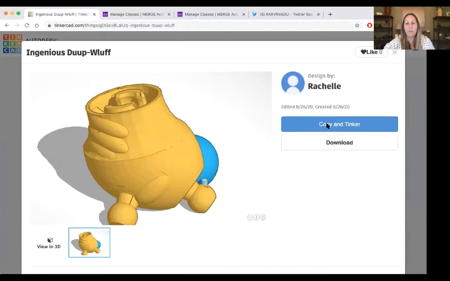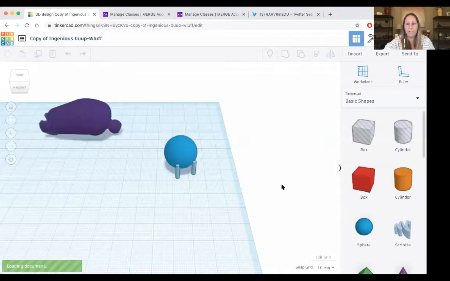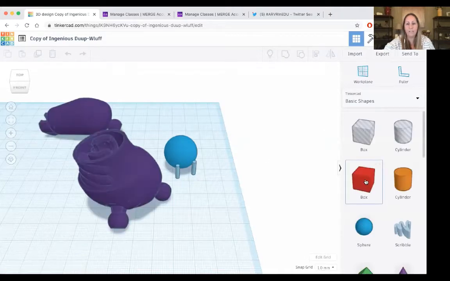So this is kind of cool because the concept of CoSpaces is there so we can build together. As a teacher, I can go to my students' classes, their creations, and start building with them. I can move things around, adjust and modify. So when I choose copy and tinker, it gives me a chance to go in with Rochelle live, and we can actually build together at the same time.